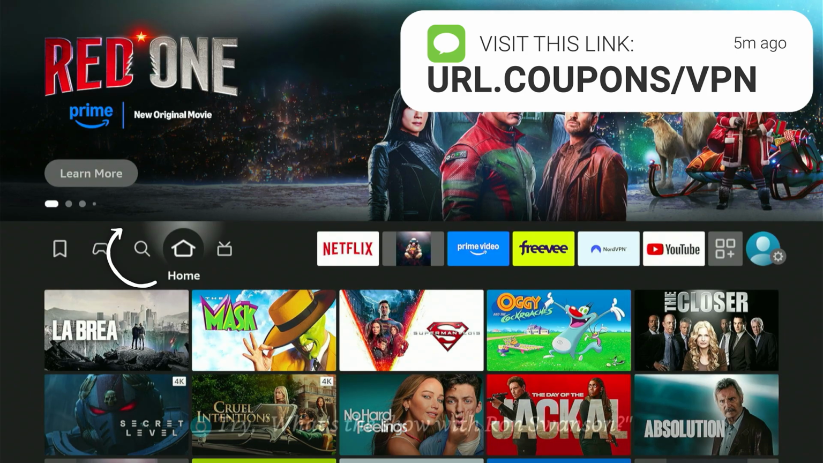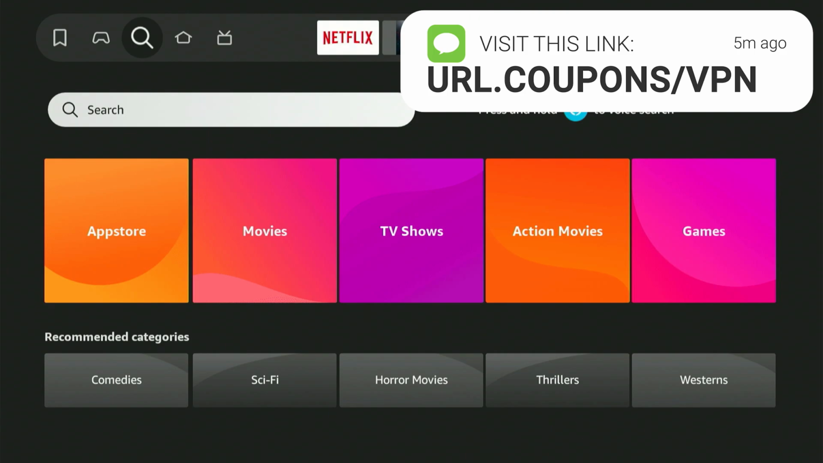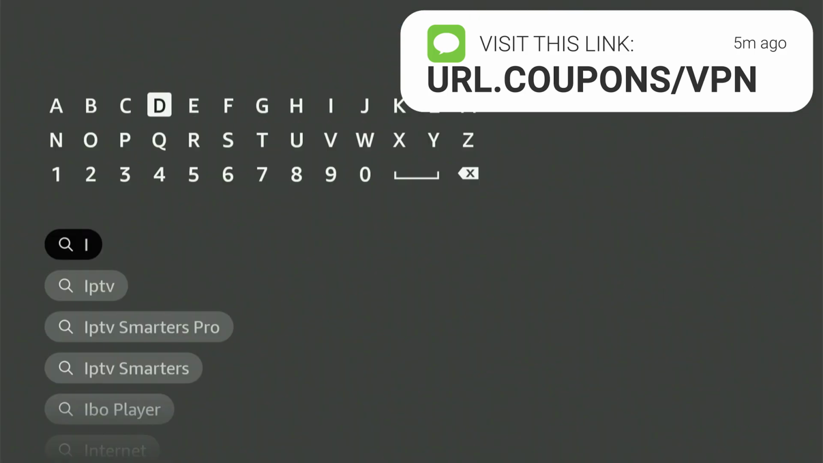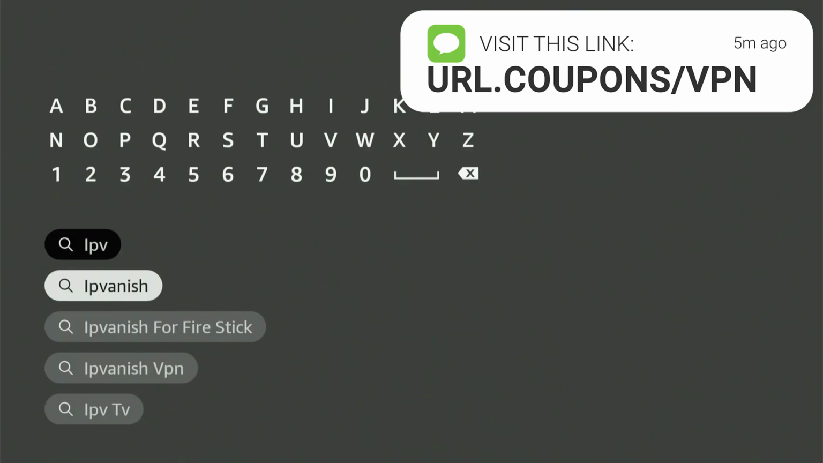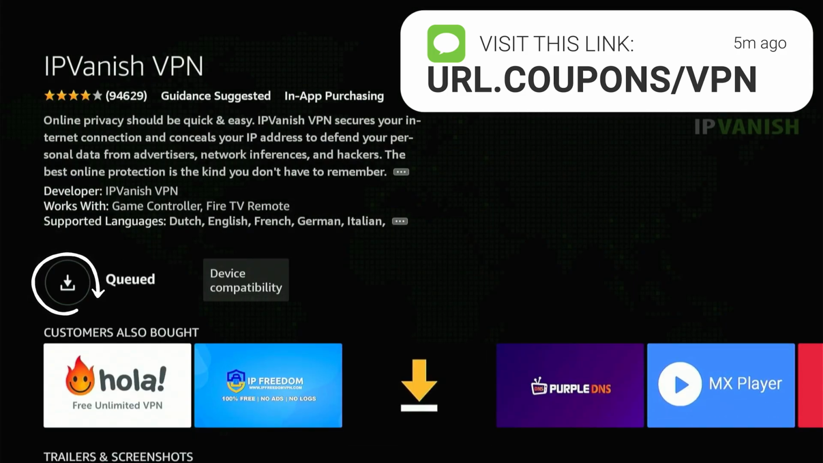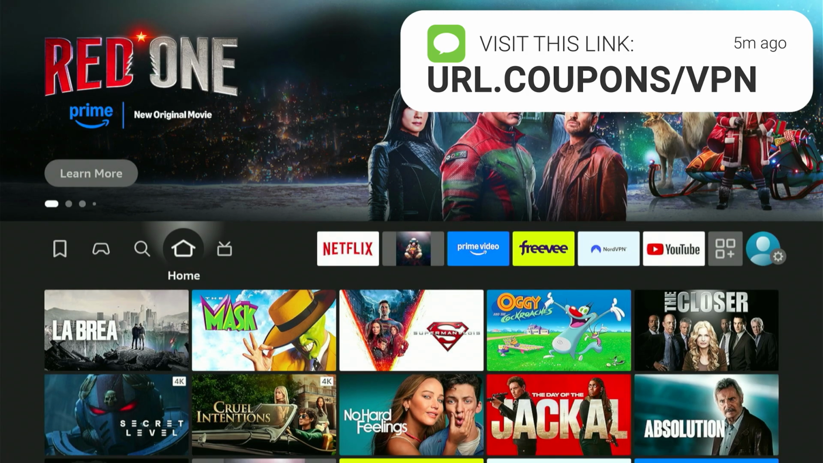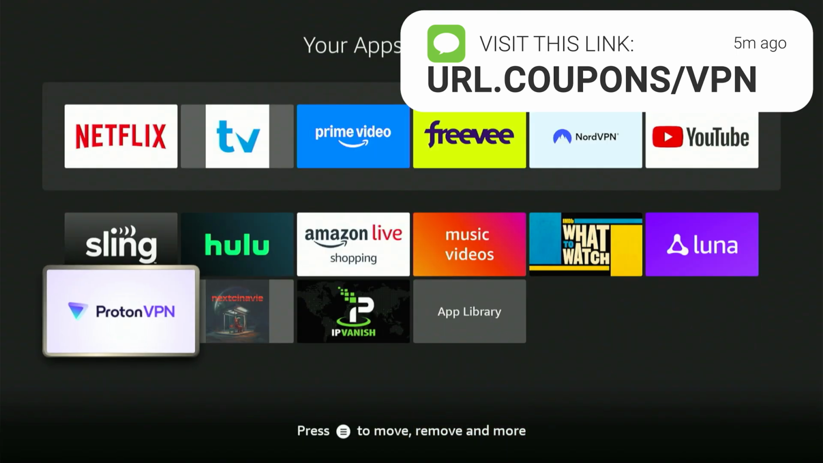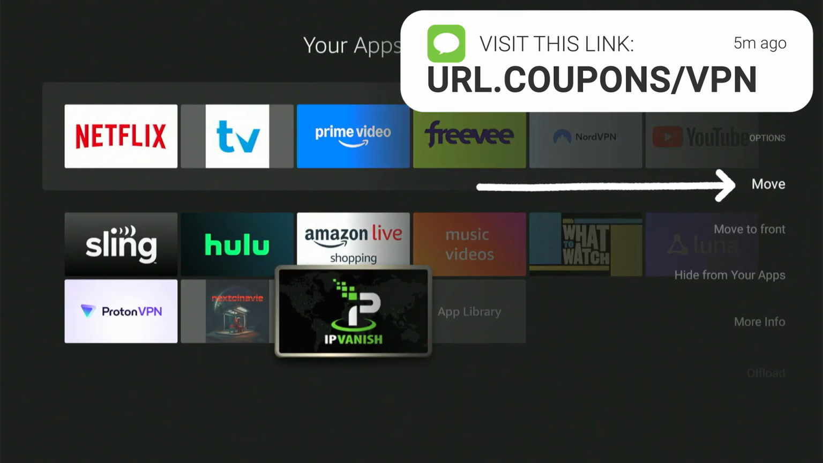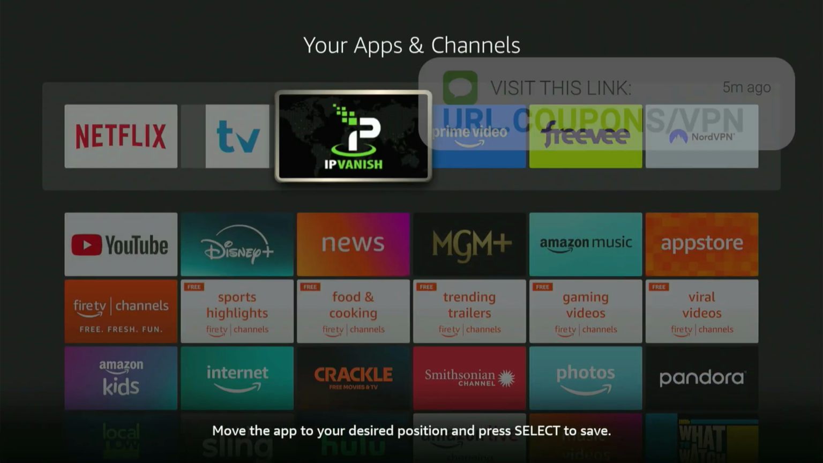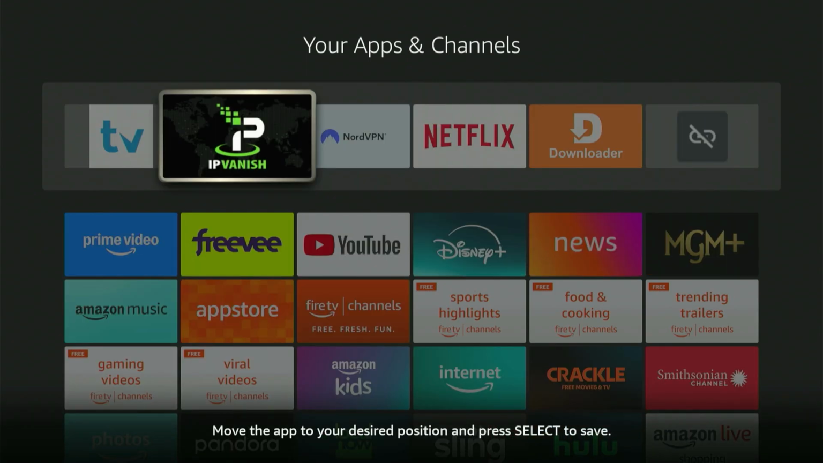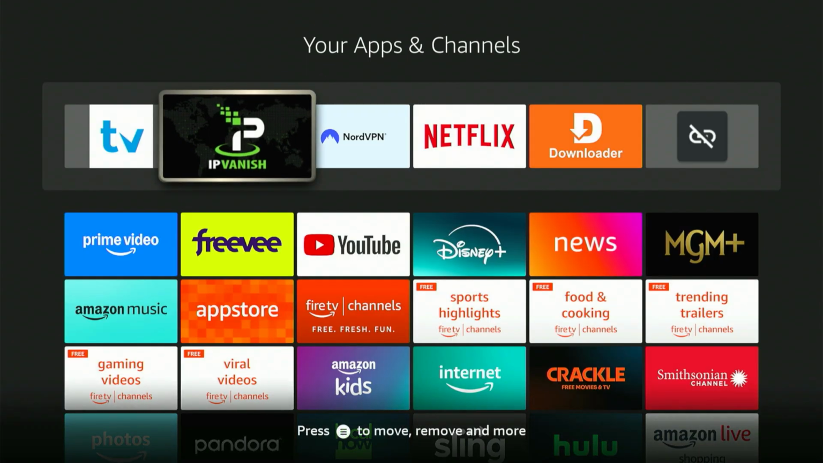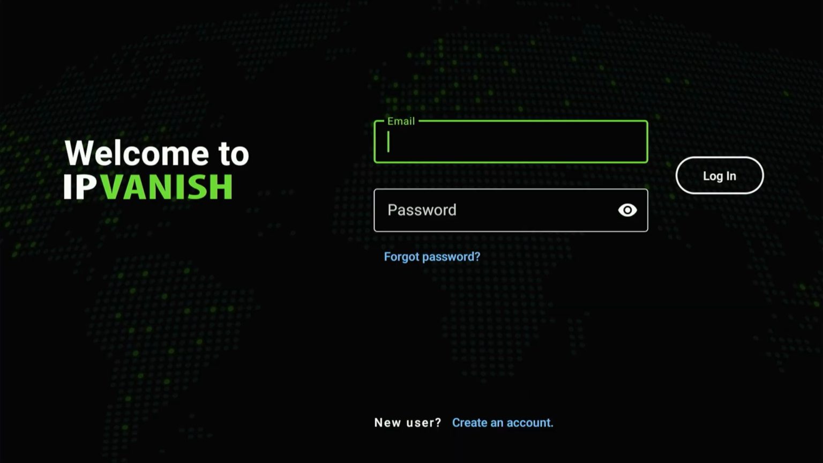On your Firestick, go to the home screen, then find the search icon. Scroll down and click on the search bar. When the keyboard pops up, type in IPVanish. Select the app from the list. In this menu, click download to start the downloading and installation process. Once installed, go to the home screen, click on the all apps icon right here, scroll down and find the IPVanish app. Click the menu button on the remote control, select Move, and place the app all the way to the top. Click Confirm. Now open the IPVanish app and log in with your username and password.